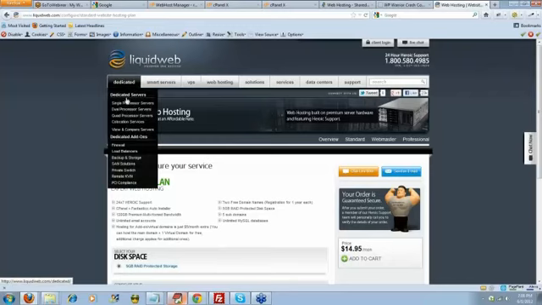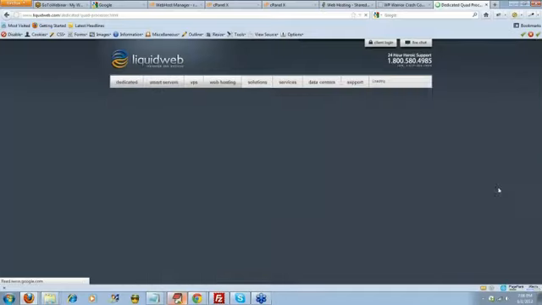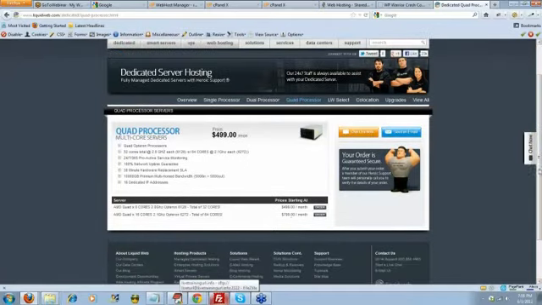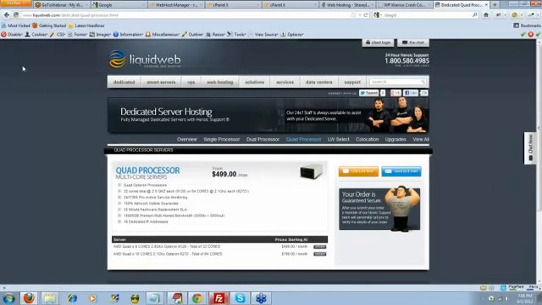They do have, I forget which one it was, a dedicated quad processor. I think it's about $1,000 a month. Yeah, they actually have one of the most powerful servers available. I think it's a 96 core, and it's rather crazy. I think if you go under smart servers, it's listed, but maybe not.